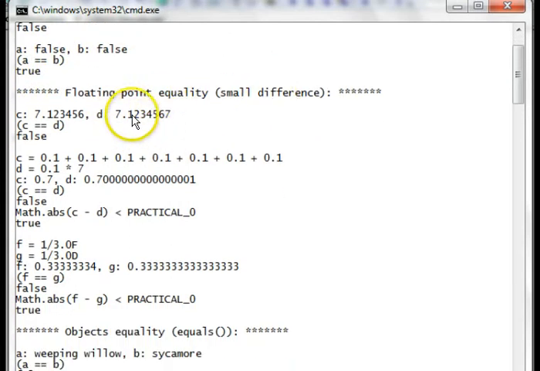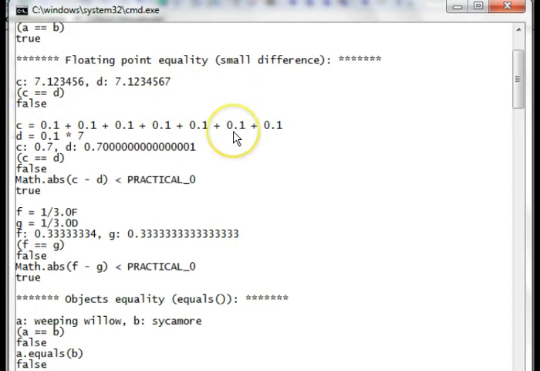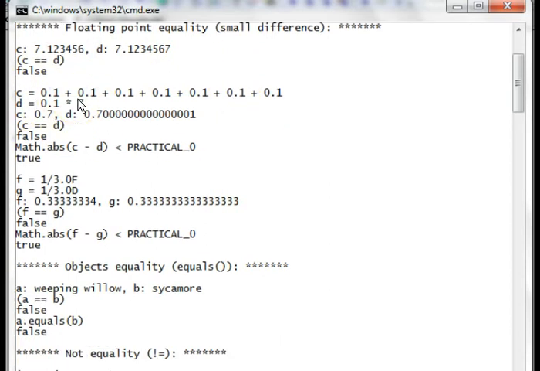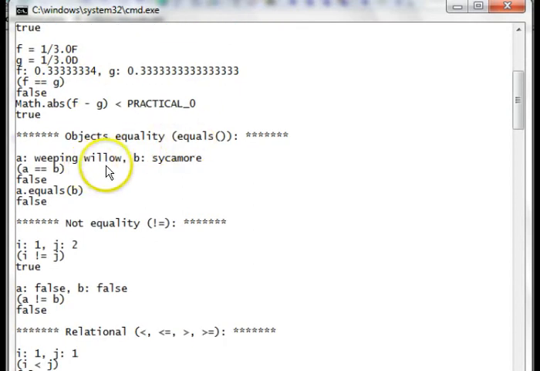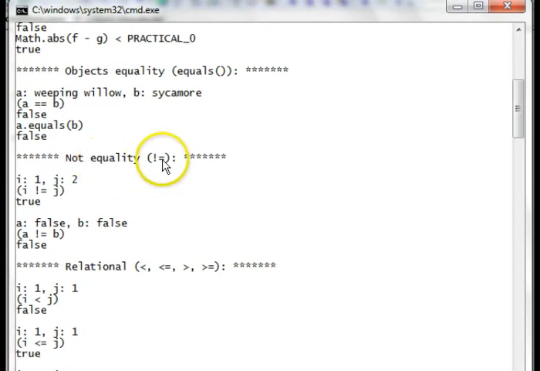The floating point, we changed one of these floating points to have a minor difference, and it does detect that they're not equal. We get a false for that condition. This condition here, there was no change to that one and no change to this test. Object equality, we changed one of the strings to say sycamore and the other weeping willow. Both times we get false here, so the equals works for all cases, whereas the equal comparison does not always work.